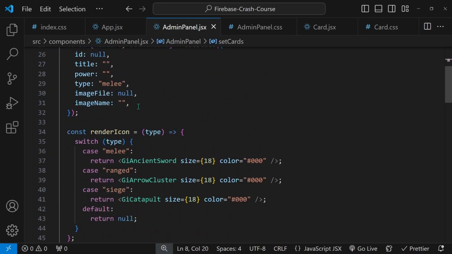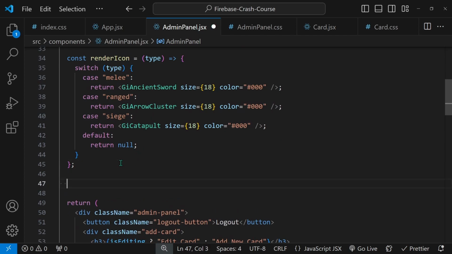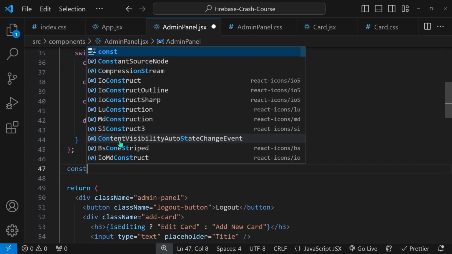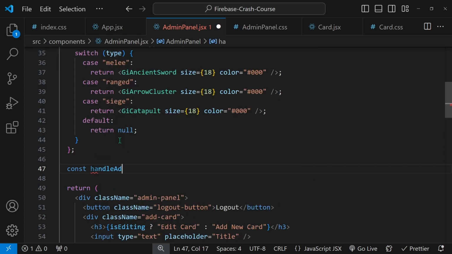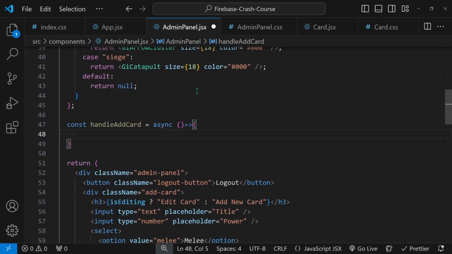So let's actually create a function and we'll be then chaining up the input fields and then handling the form submission. But to do that first, below our render icon, I'll create a new constant function. This will be an arrow function, handleAddCard, and this will be an async function later. So let's tag it with async before I forget that it will be an async function for Firebase's methods to work. And then just inside that, implement some functionalities.